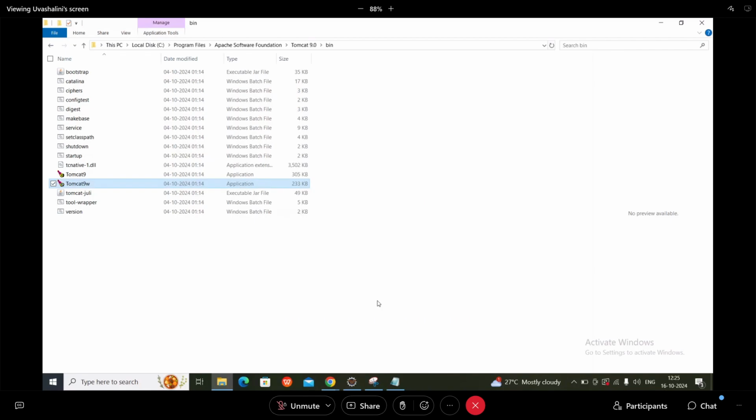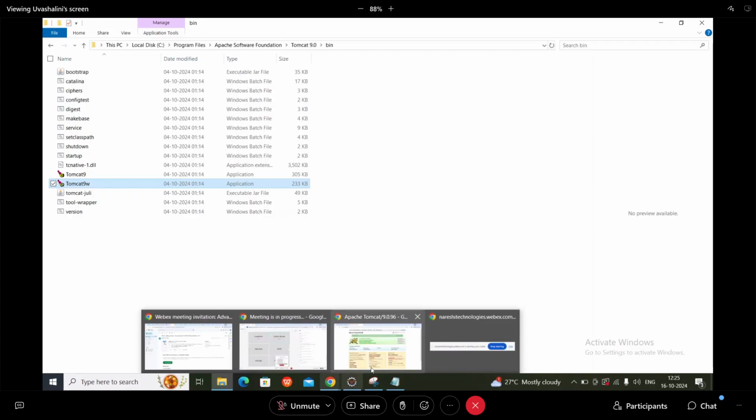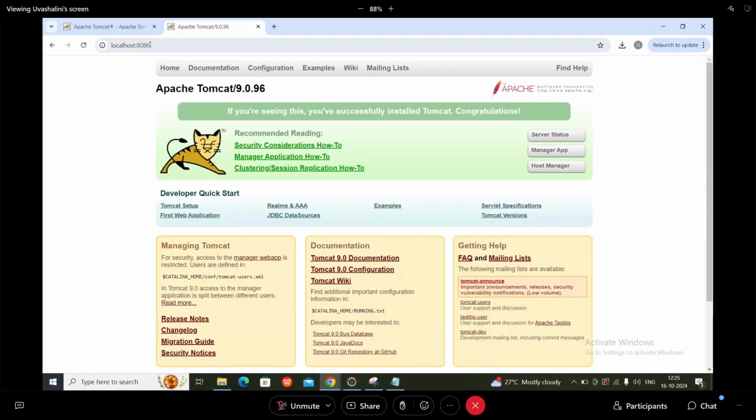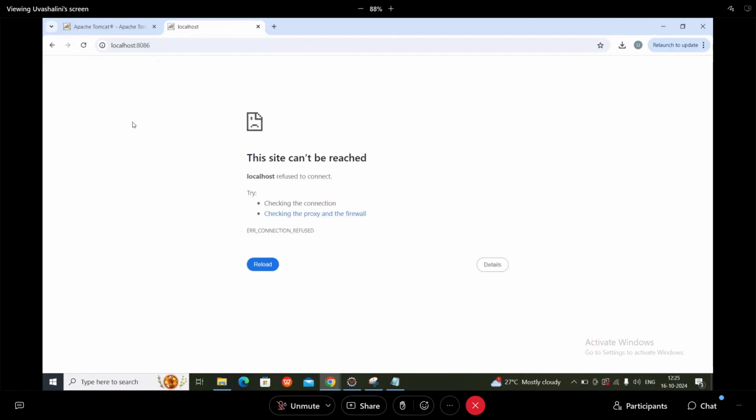Please go to your web page and try to refresh it. Refresh. You'll not be able to reach it. Why? Because your server is stopped. Am I clear with that? So this is how we need to install our Tomcat. By tomorrow, everyone should be installing the Tomcat server on your laptop. Am I clear with that?